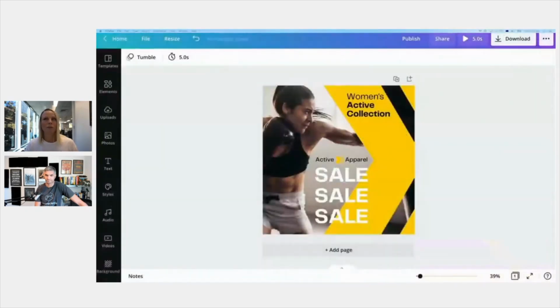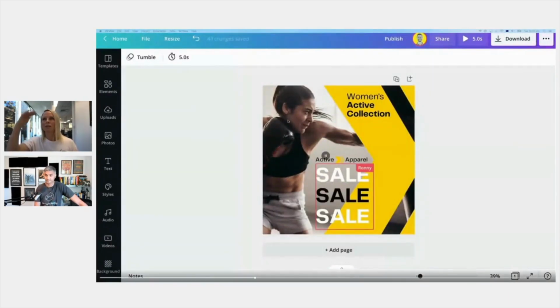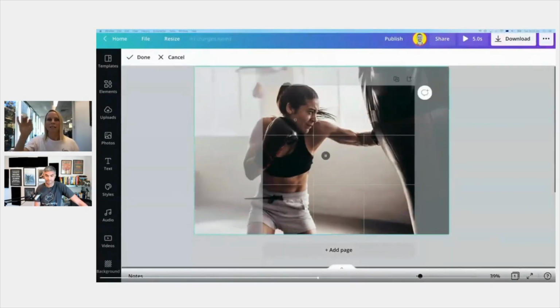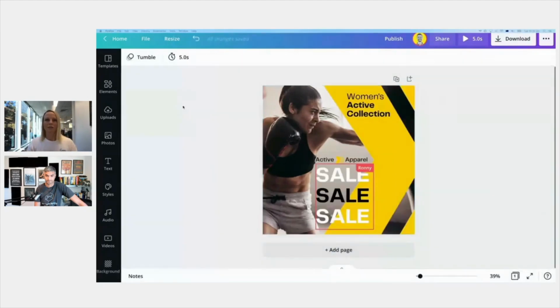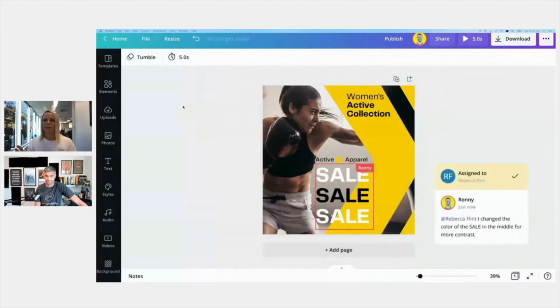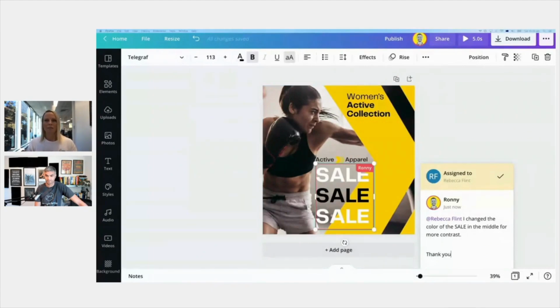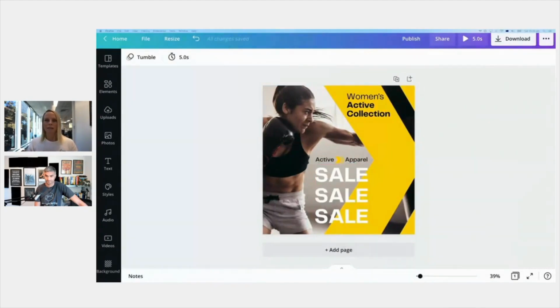Now this is super cool too. You'll see Ronnie's little face drop down on the top. Hopefully you can see that. Hopefully it hasn't cut off. So Ronnie is in my design and he's making a few little tweaks, and he's just let me know with a comment there that he's just made a few little tweaks, and now we're ready to go.